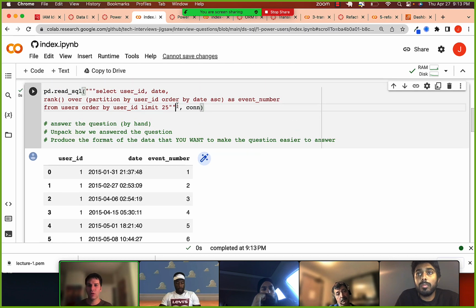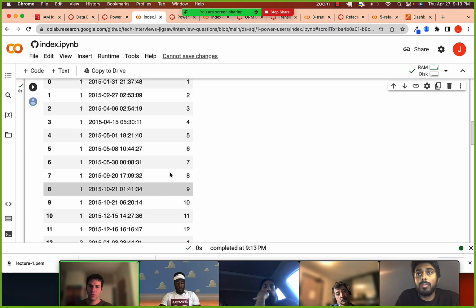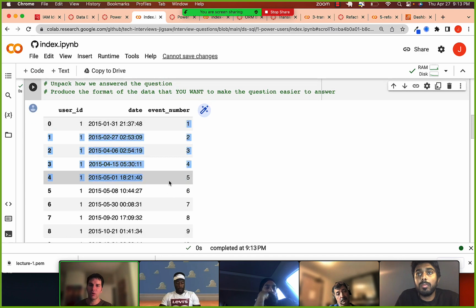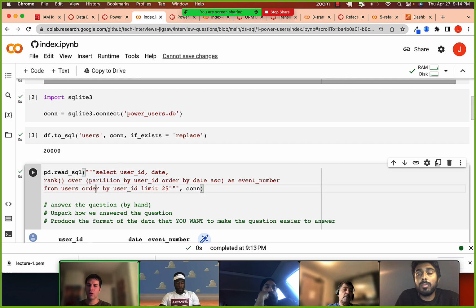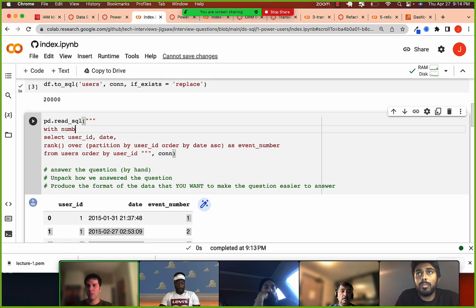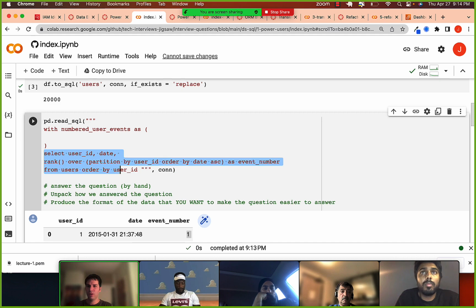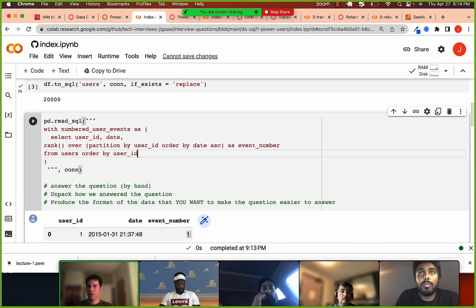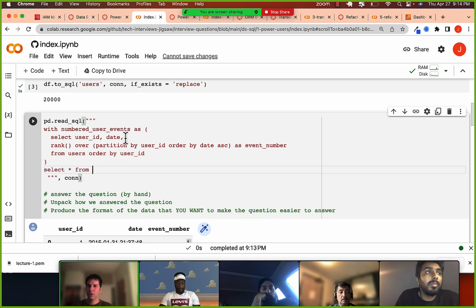So from here, the next thing we could do is probably make this our table. How do we do that? Either with a subquery or with a CTE. Let's just do it with the CTE. So with, let's say, numbered user events as, and then the parentheses, and then put this here. And I always like to just select all from the CTE that we just created, just to make sure it's working.